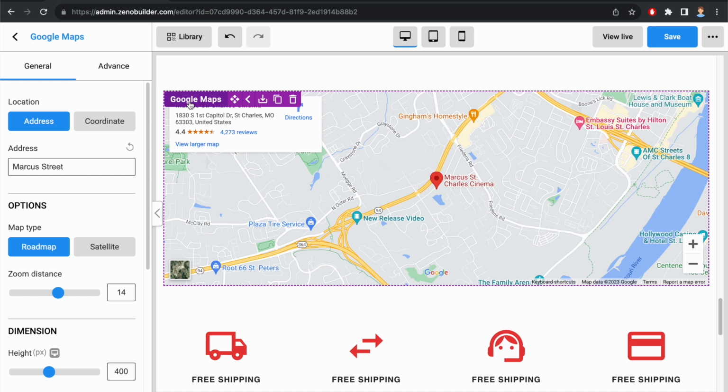Today we are going to learn how to use the Google Maps element. The Google Maps element allows you to seamlessly embed Google Maps directly into the page. Here I have a Google Maps element on the page. Let's walk through the options the Google Maps element has to offer.